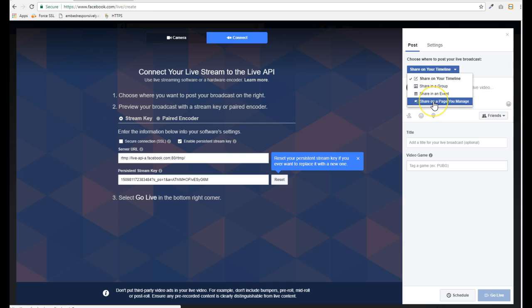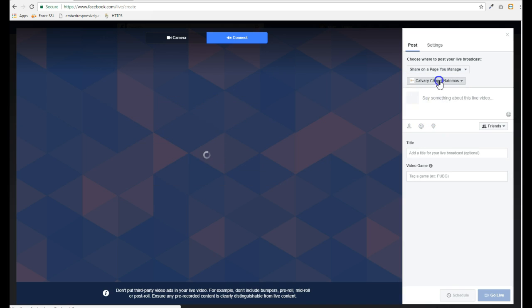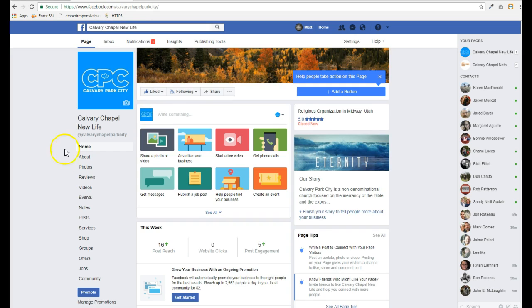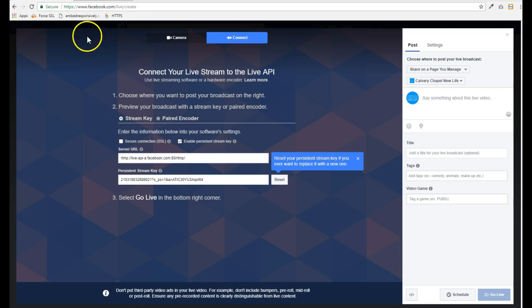And in this case, I want this to go to a page that I manage. And then I'm going to choose the actual Facebook page, and I'm choosing my old Calvary Park City page. And I actually have that open right here, and you can see there's nothing live going on.